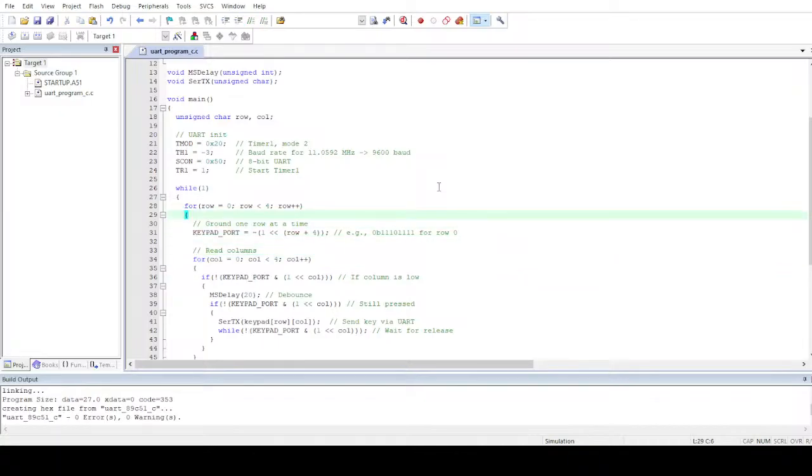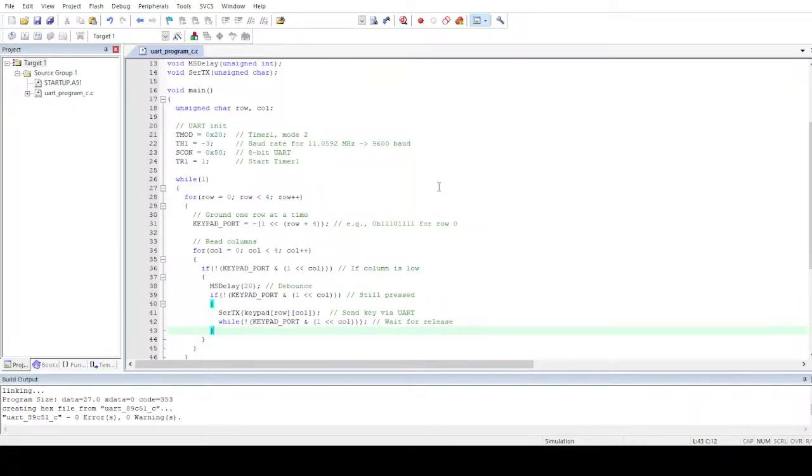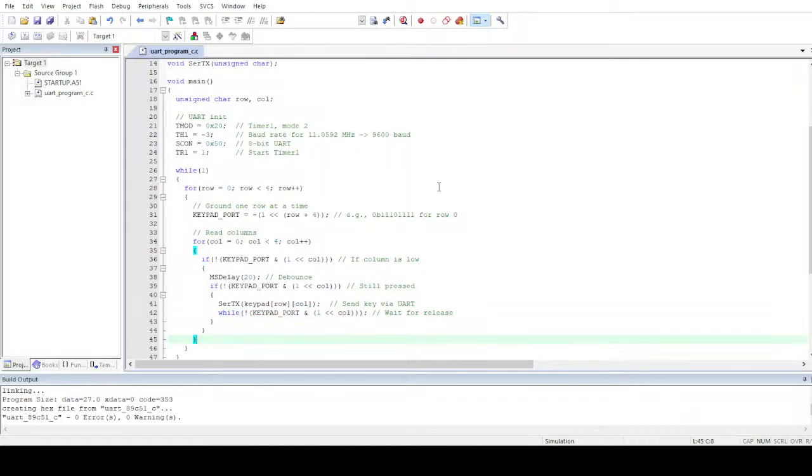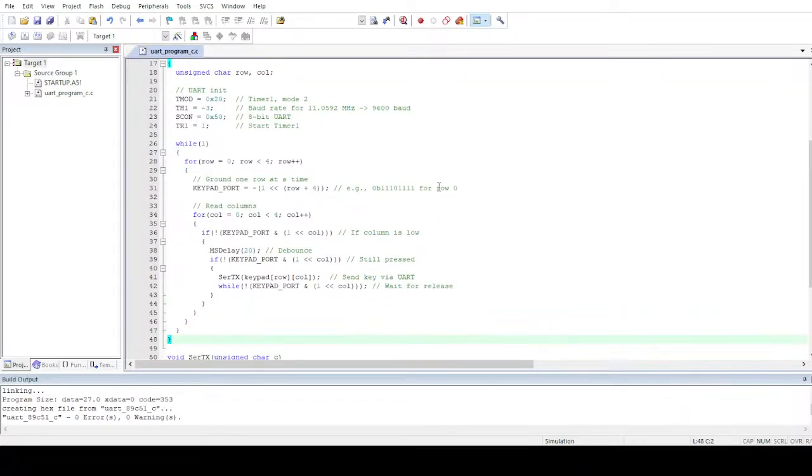When we enter the first row and we turn off the first row, then we have to check for every column which column turns off. If it's turned off, then after a bit of delay, we check if it's still pressed, then we send the key, and we wait until it's unpressed. When it's unpressed, then we search for the other button. If it's pressed, then we store it as well. So this is how it goes.